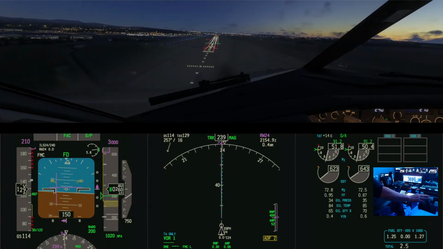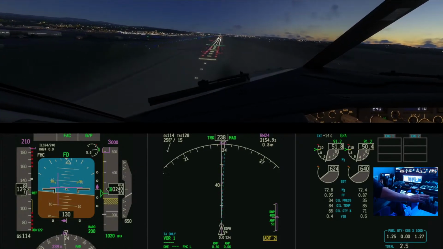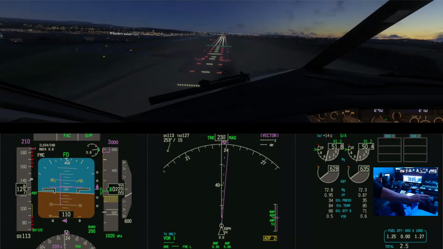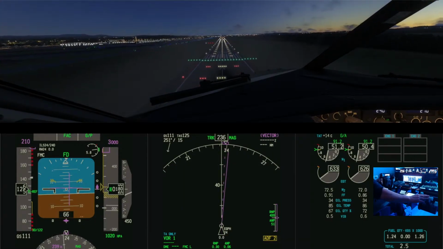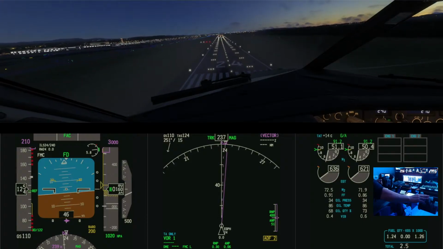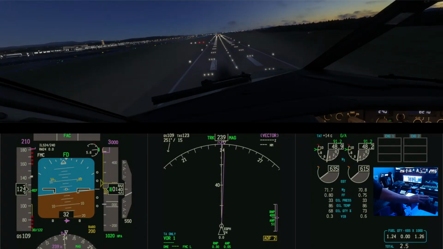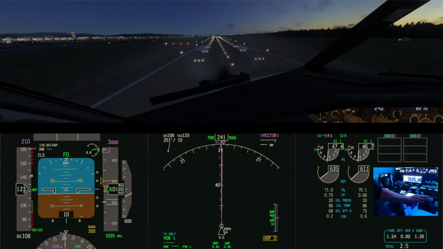Approaching minimums. Continue. 100. Minimums. 50, 30, 20, 10.